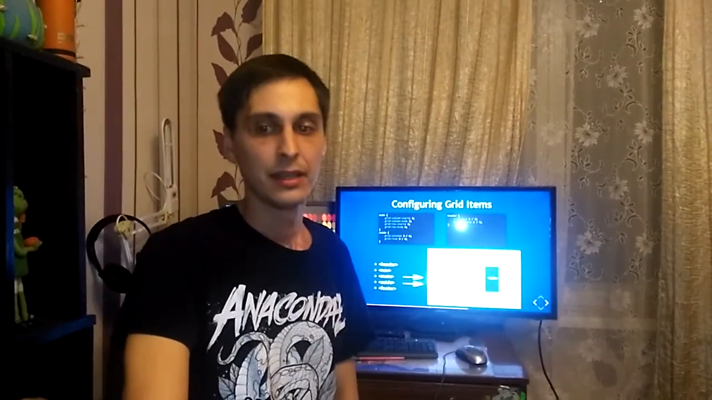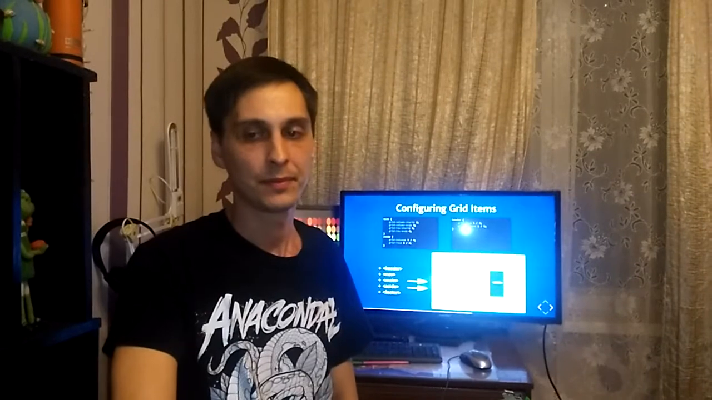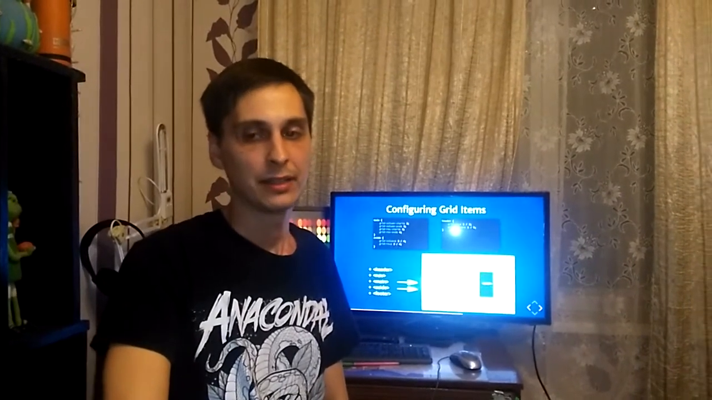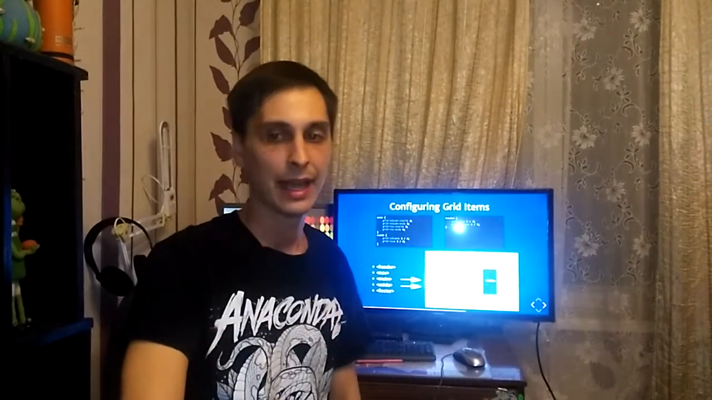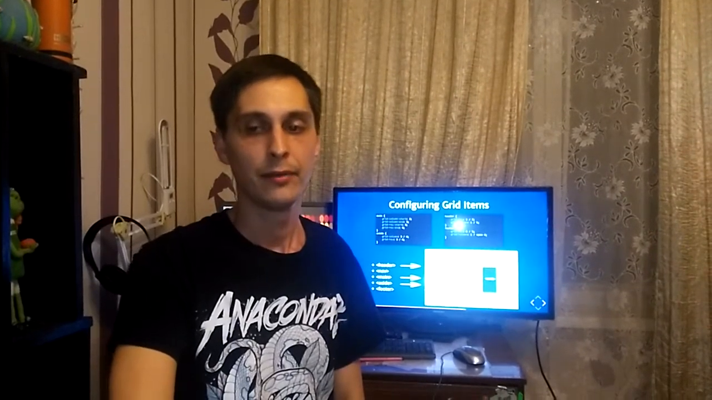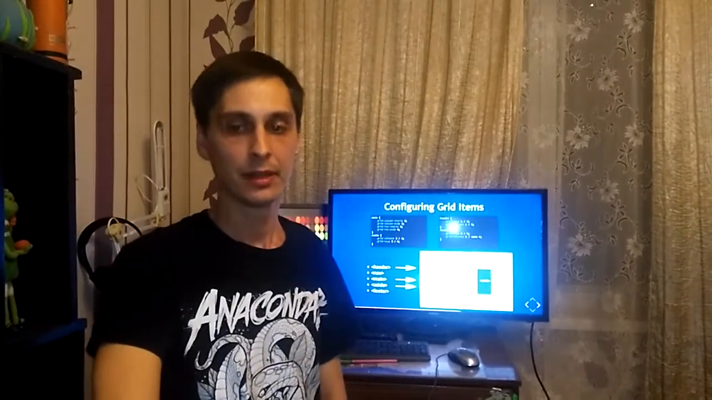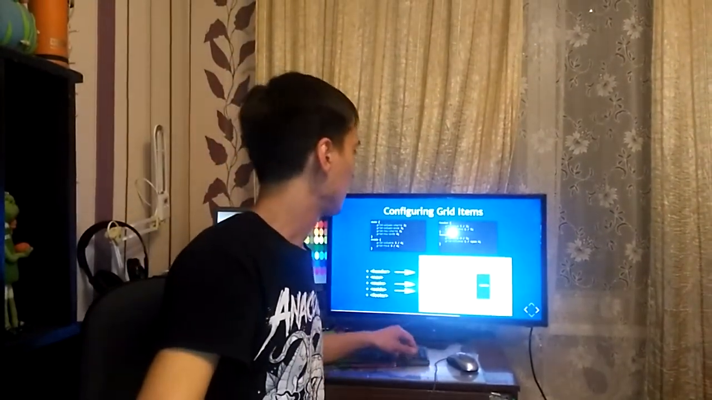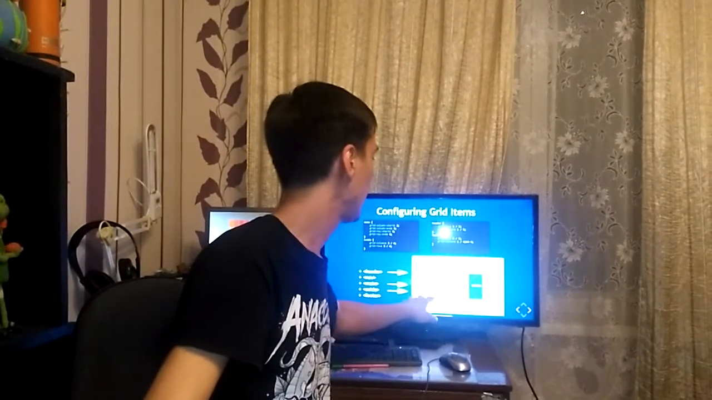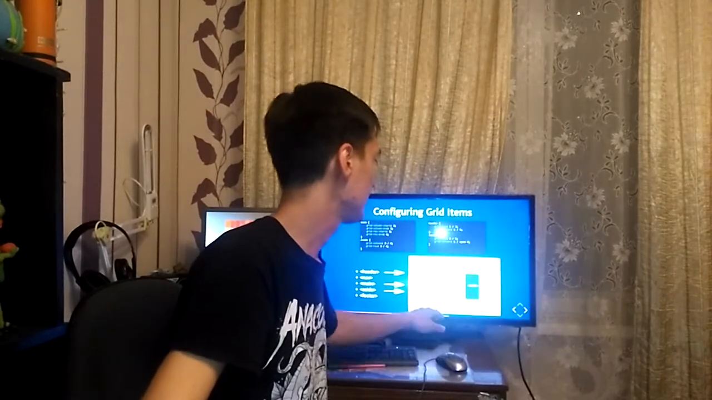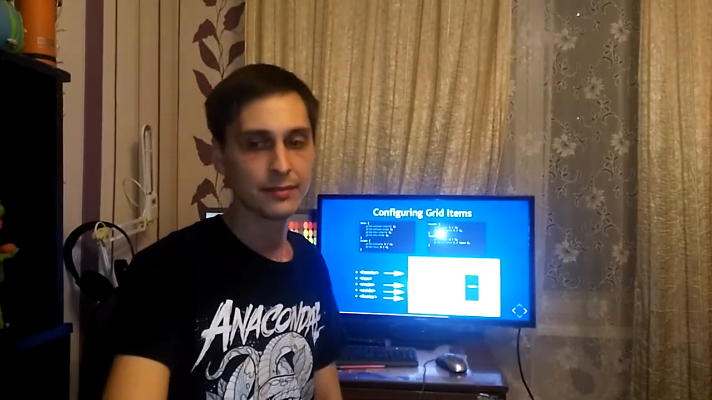The same with the moments when you want to span it in more than one cell, and here comes to rescue you a value named span. For example, our footer, we command it to start from line 1 and span 4 columns, 4 cells. And it works like this.